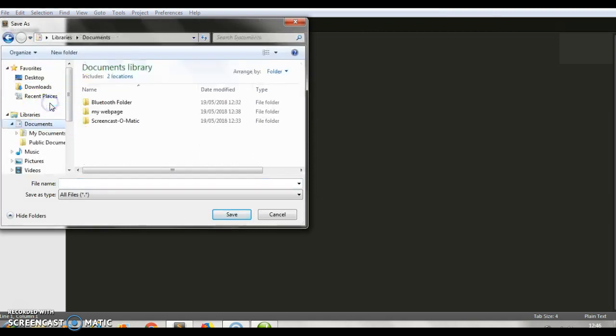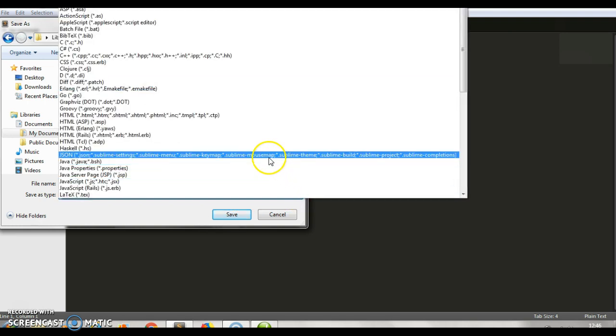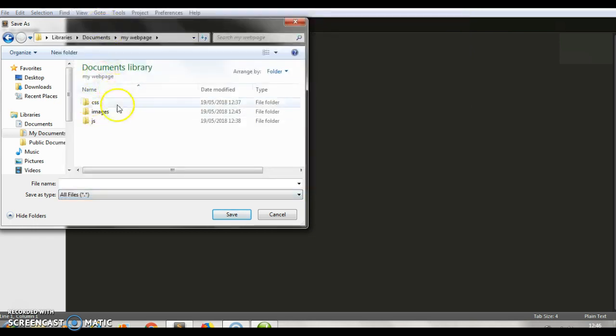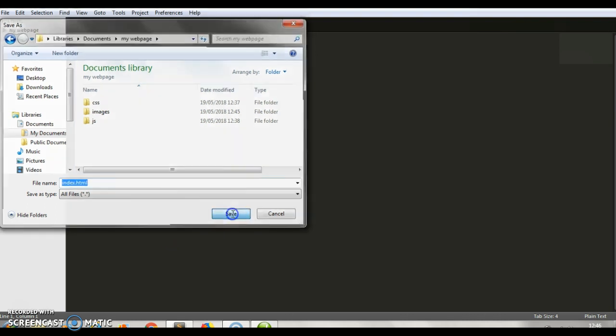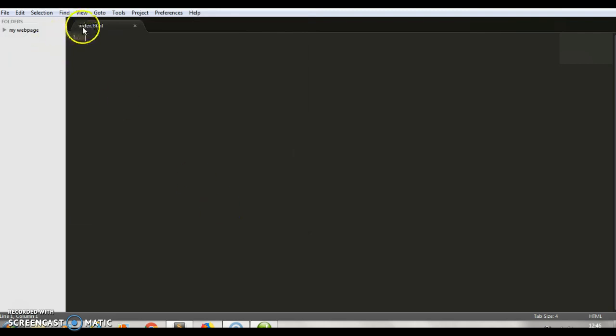This is my documents. Then I look for my web page, and make sure you are saving the type as all files. Sometimes it might be something else here, but make sure you check all files so that everything you have in the folder will show. Then you save it as index.html, which is the extension, because you are dealing with HTML for now. You see it's popping out here now.